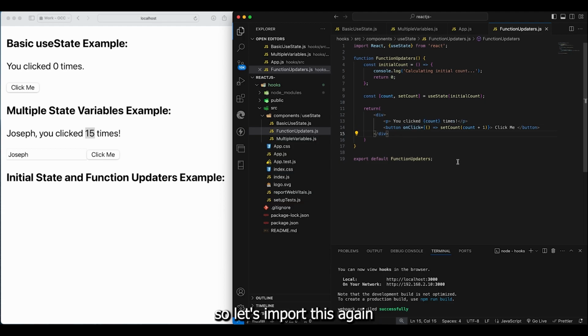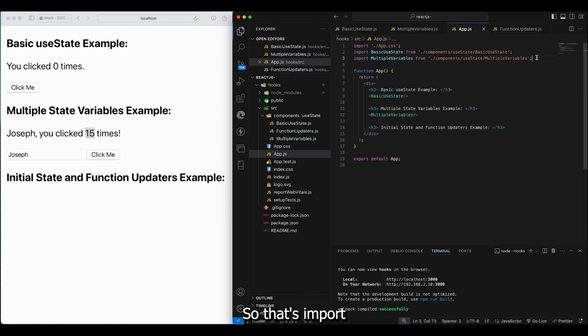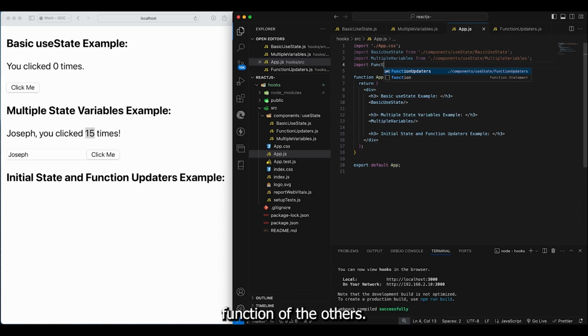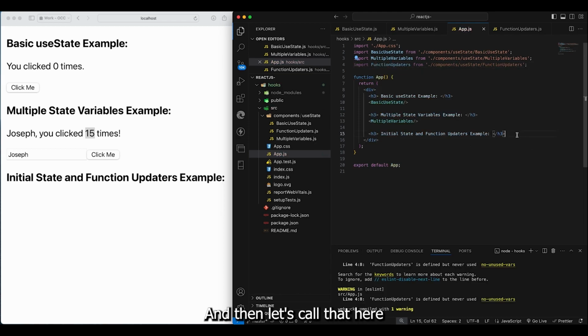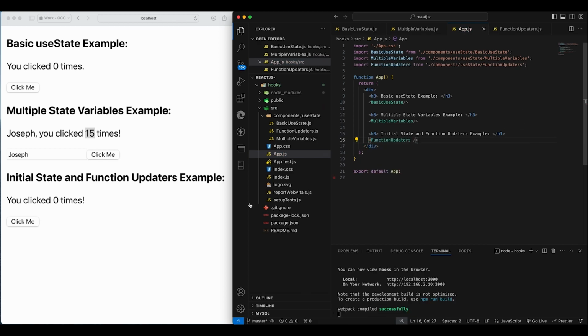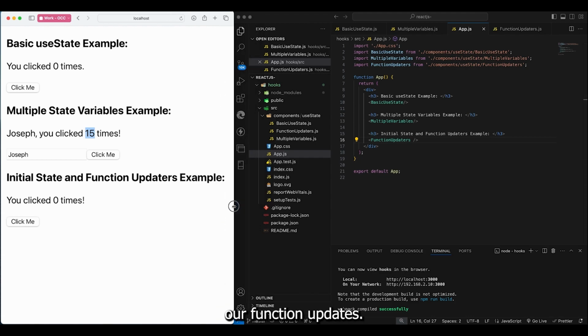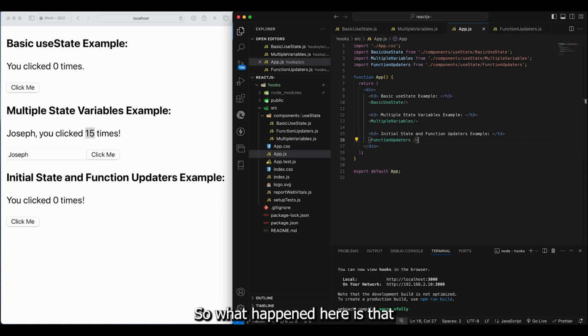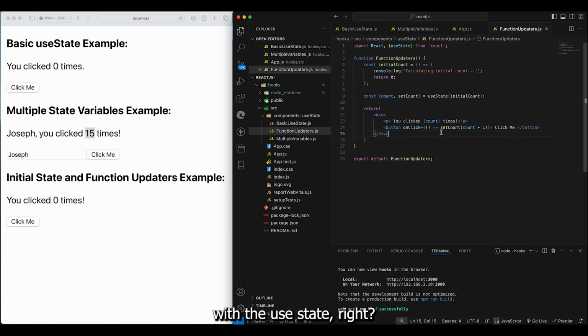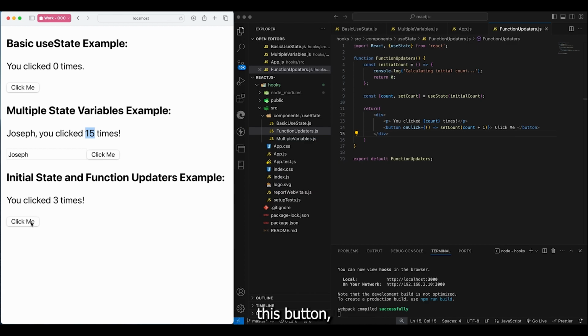Okay, so let's import this again to our main application file, which is the app.js. So let's import function updaters, and then let's call that here after the h3. Okay, there you go. We now have here our function updaters. So what happened here is that the code demonstrates a function updater with the useState, right? So whenever you click this button, it also updates this count state right here.